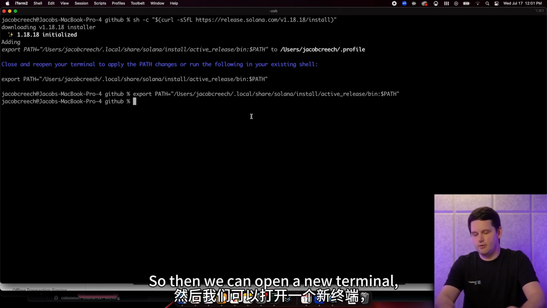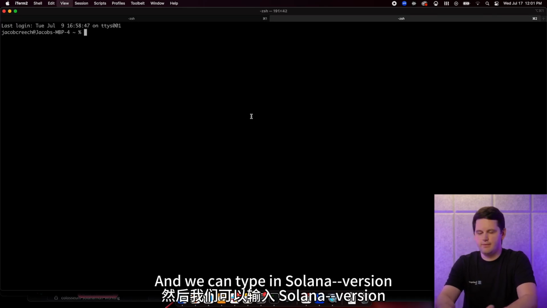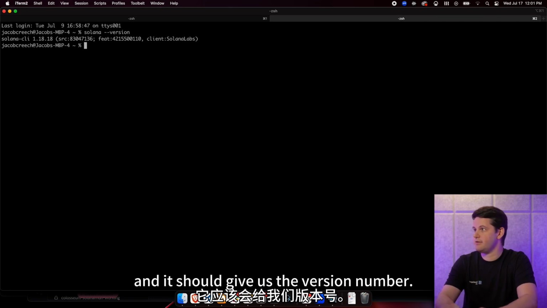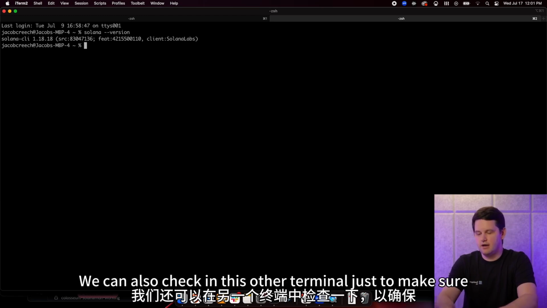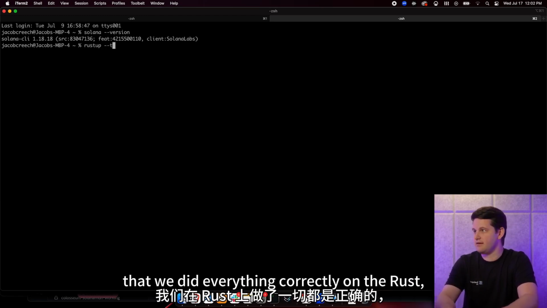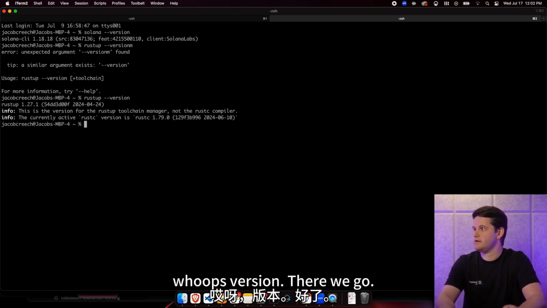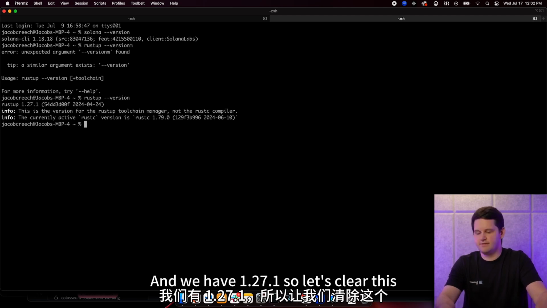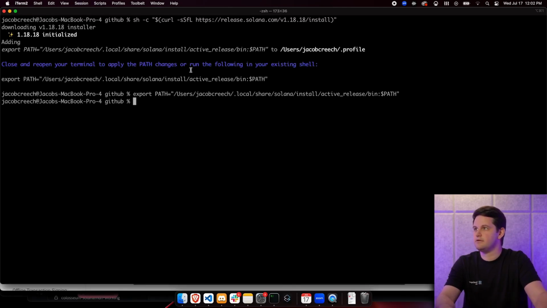So then we can open a new terminal. Let me make it bigger for you all. And we can type in solana --version, and it should give us the version number. And see here we have Solana CLI 1.18.18 installed. So we're good to go. We can also check in this other terminal just to make sure that we did everything correctly on the Rust version. There we go. And we have 1.27.1. So let's clear this and close out of this terminal.